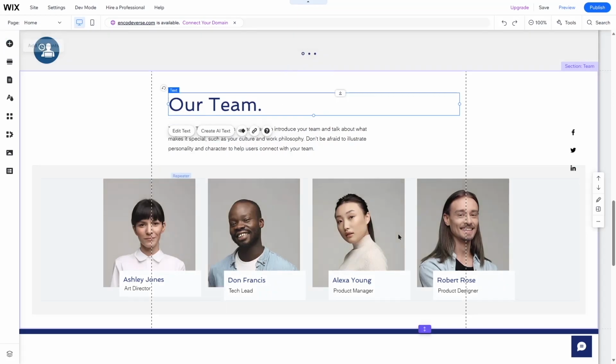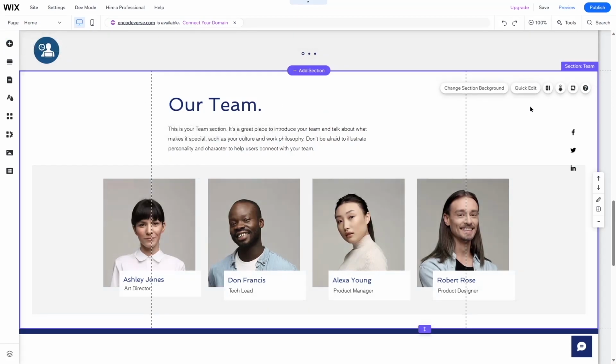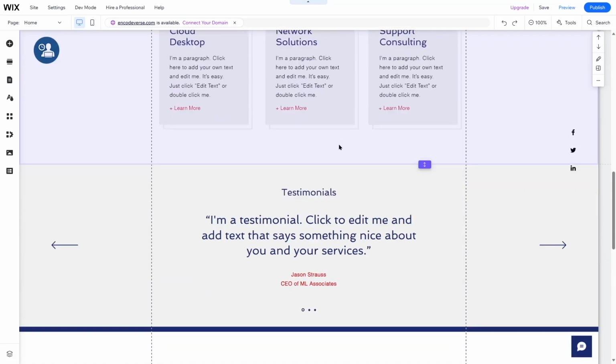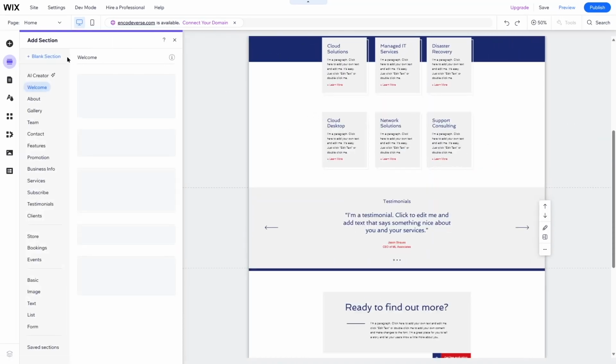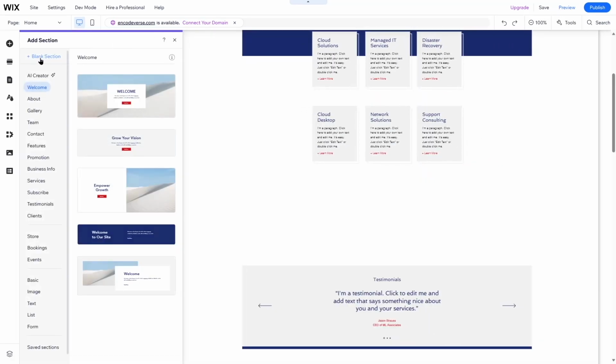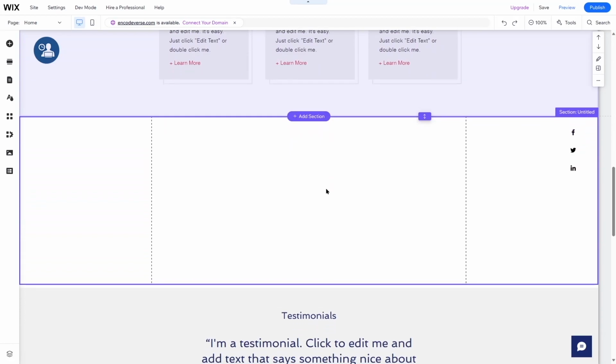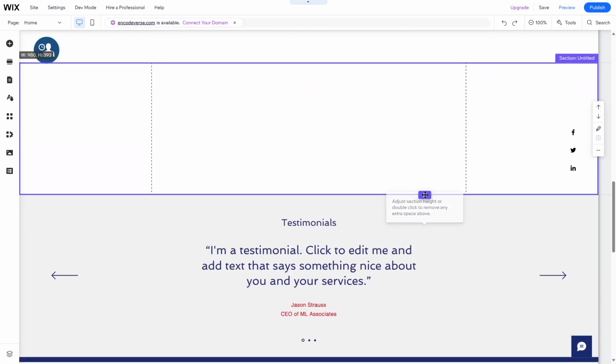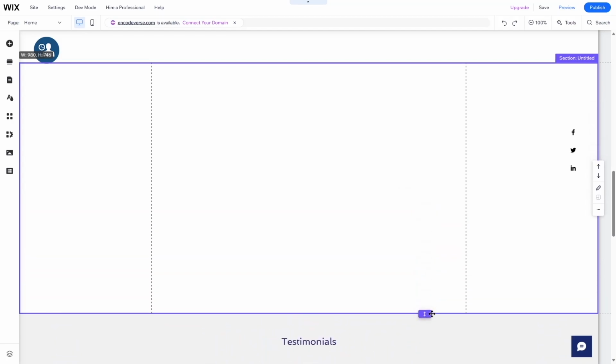But how can you actually add elements? All right, so let's see this from scratch. So I'm going to delete this section. And once again, I want to add a section. And this time I'm going to click on the blank section. Okay, so you can see this is a blank section. And here using the arrow, we can increase or decrease the length of this section.